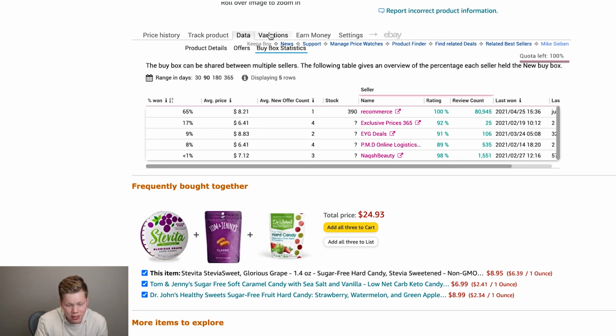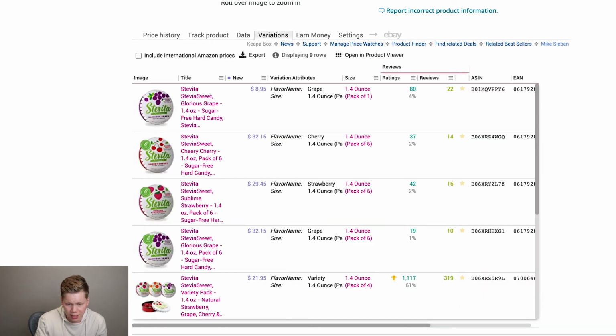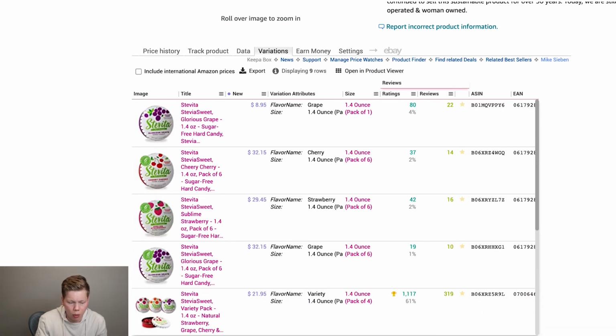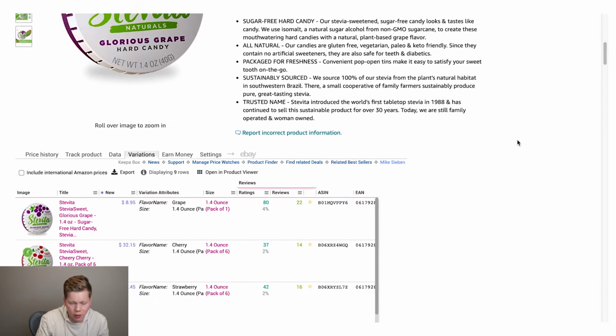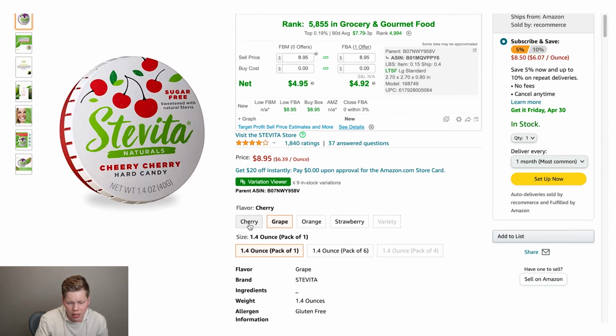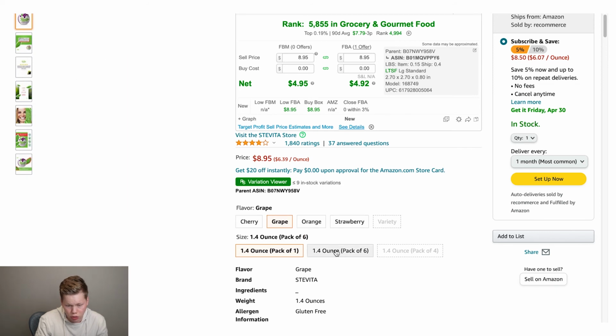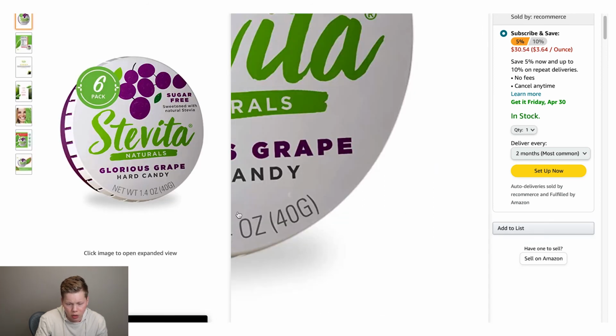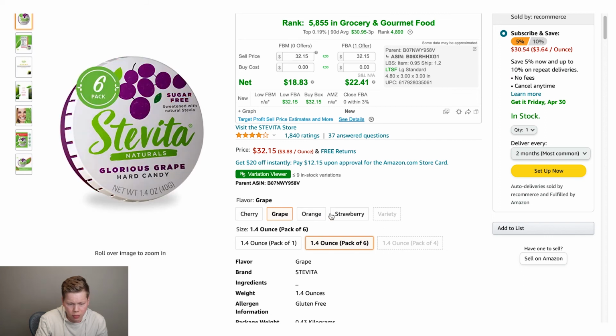And then the last really cool tool of Keepa is the variations. Right now, as far as I know, this is the best and maybe only way to estimate your sales based on variations. As Amazon has evolved, they have consolidated all of the variations. So everything that you see here, your cherry, your grape, your orange, your strawberry, and then if you go to a 6-pack, you're going to have those same available options: cherry, grape, orange, strawberry. So these are all variations that are built into this listing.